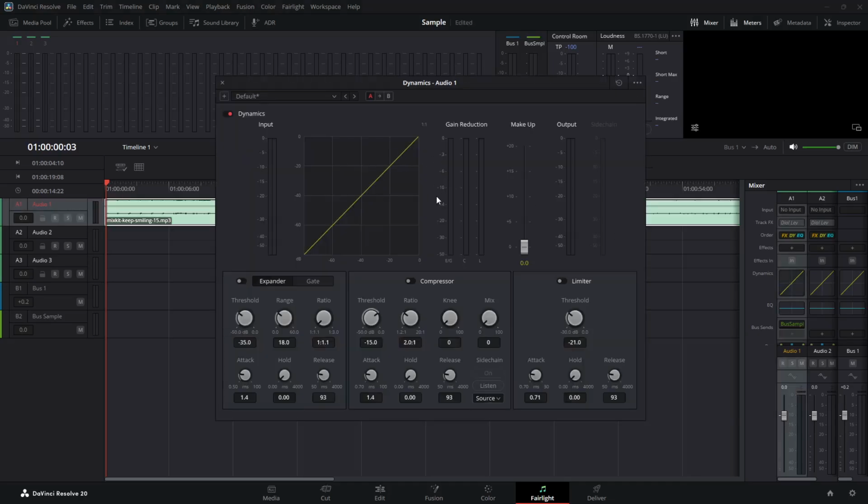In the Dynamics section, you'll see several options. Find and enable the compressor. The compressor helps even out the volume levels by reducing the loudest parts of your audio, which makes the overall sound more consistent. Once the compressor is enabled, look for the makeup control.